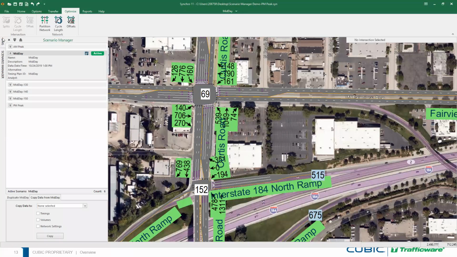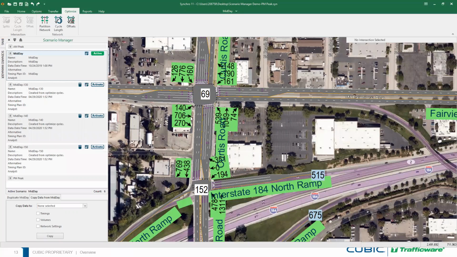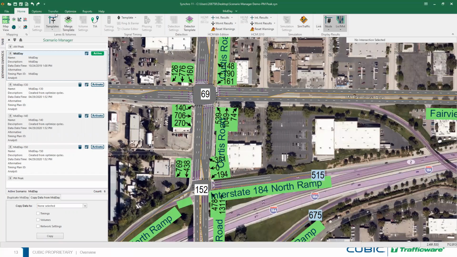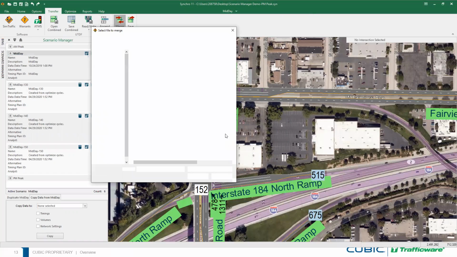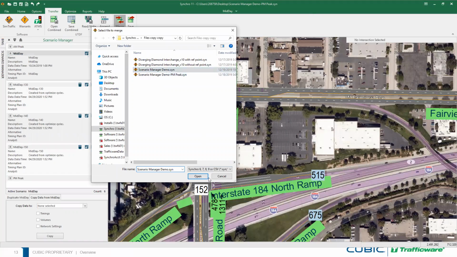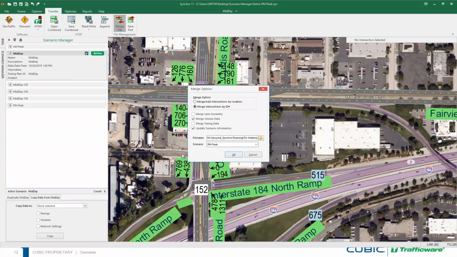So now you might notice that you have midday 130, midday 140, and midday 150. Also, we introduced another option in the transfer section in the merge file. Previously this is exactly the same, but if you have a file with multiple scenarios, you will have the option to choose from whichever scenario you want to merge the information from. If you have a single one, it will only show that single scenario. So I think that's all from my side for the presentation.